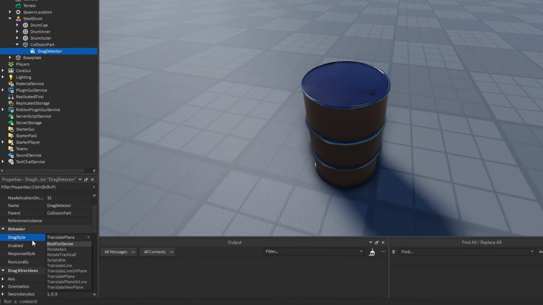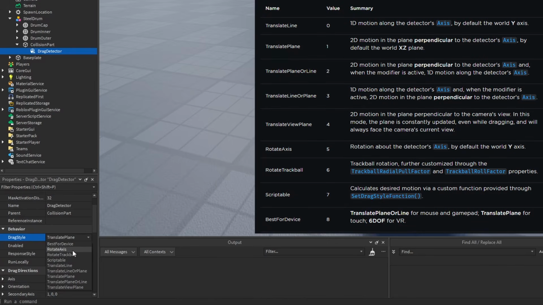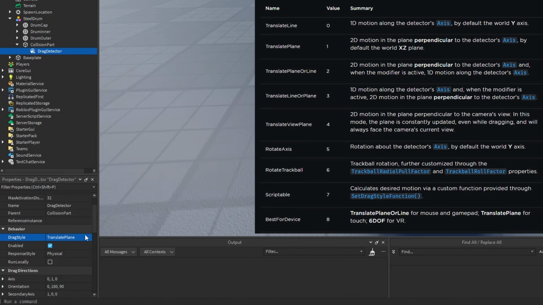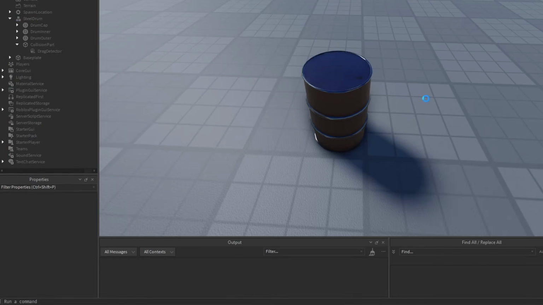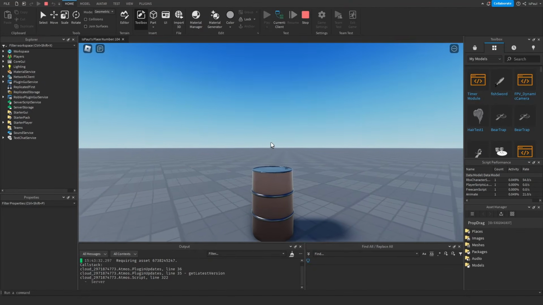One of the most important things is the drag style. Rotate axis allows it to just rotate the object. Same with the trackball. Scriptable means you can define custom logic for dragging the object. Translate line means that it's going to move only on one axis, on one line. Line or plane means it's going to move on a plane or a line, plane being a flat surface. And the view plane, which I'm going to demonstrate, think of the screen as the view plane.